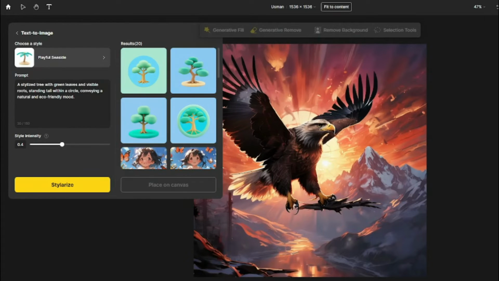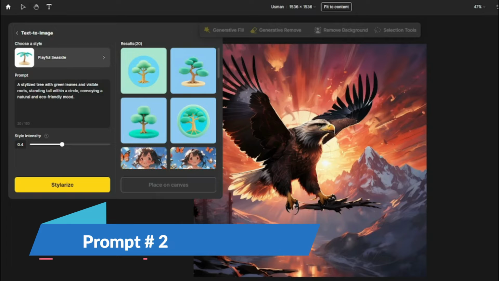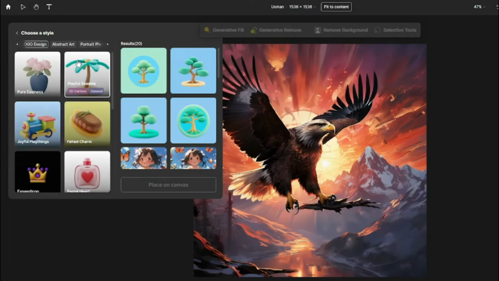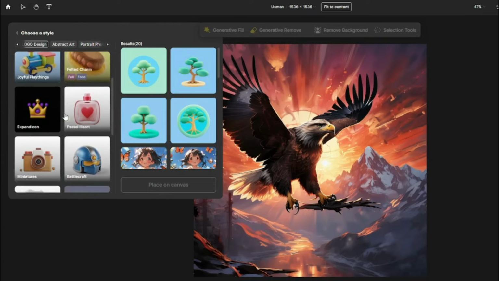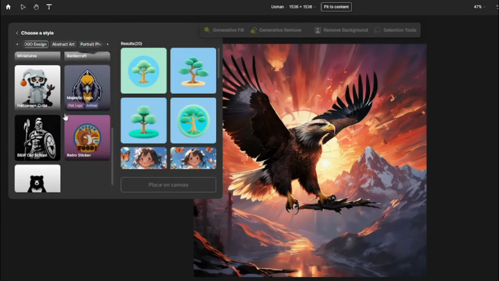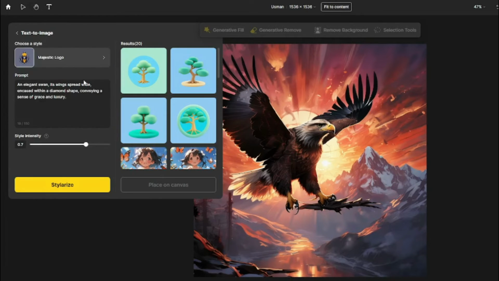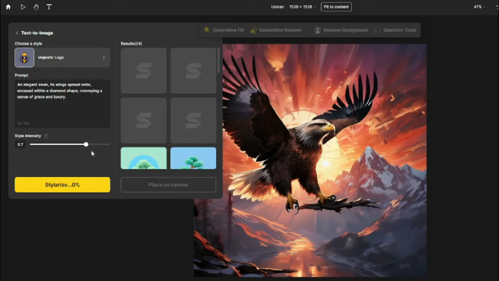All right, so let's do another prompt. So this time for the logo design, I'm going to go ahead and type in my prompt: an elegant swan, its wings spread wide, encased within a diamond shape, conveying a sense of grace and luxury, okay? So for that, of course, we're not going to select this playful seaside because it will look so odd. So now I'm going to select majestic logo, okay? This looks really good just according to our prompt that we input. Let's just stylize this and see how it looks.